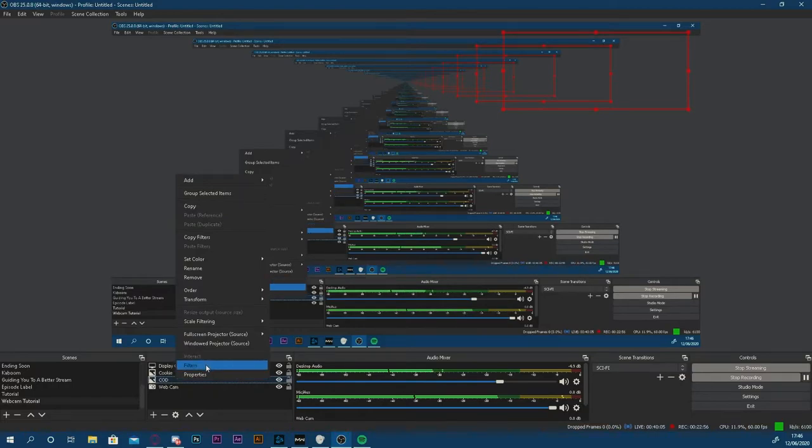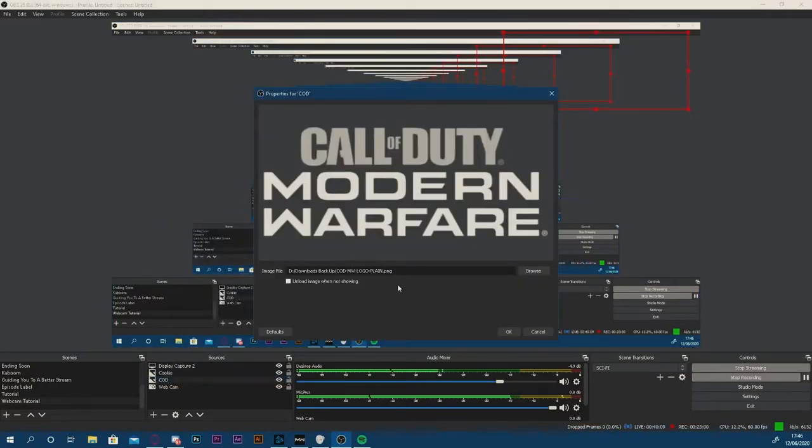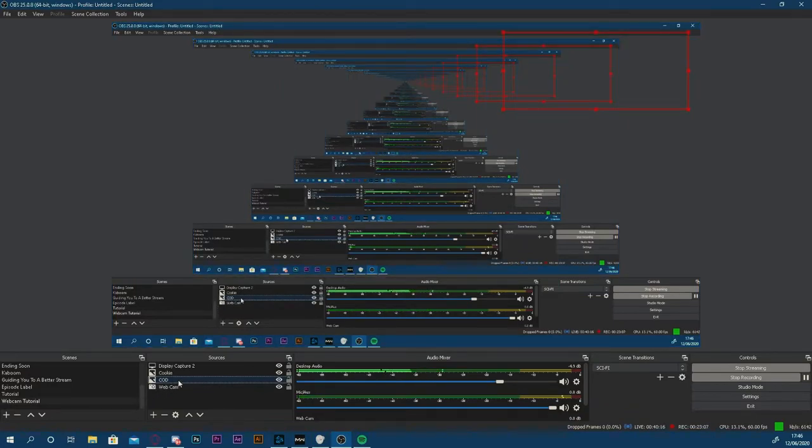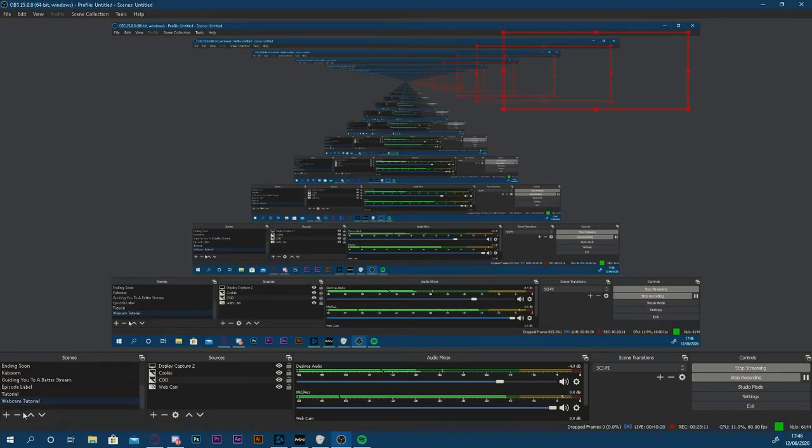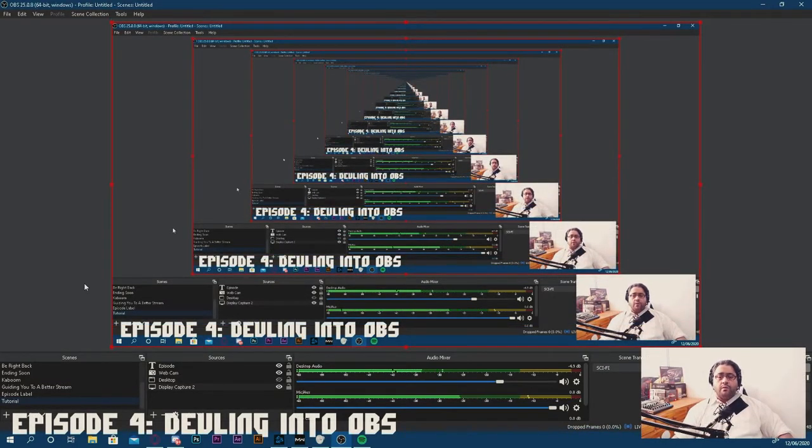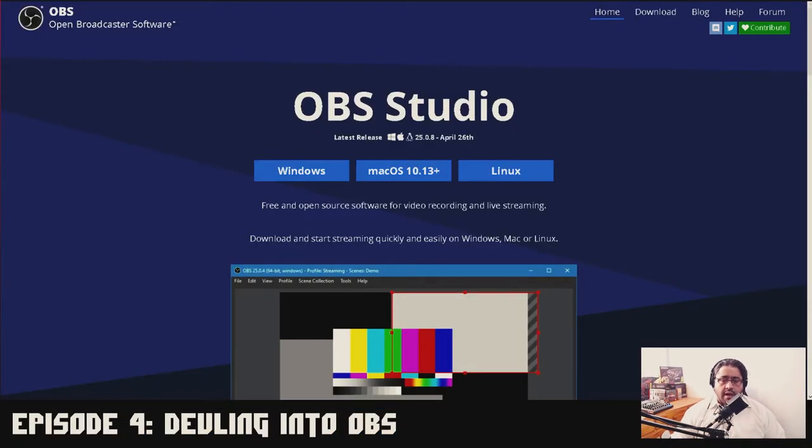When you don't want something or you want to change this, you right click, properties, and then you can go to browse and all of that stuff. So right click, browse, and then choose another photo. Now I'm going to delete this. There you go. Now we're back into our episode. And there we go. That was OBS, everybody.